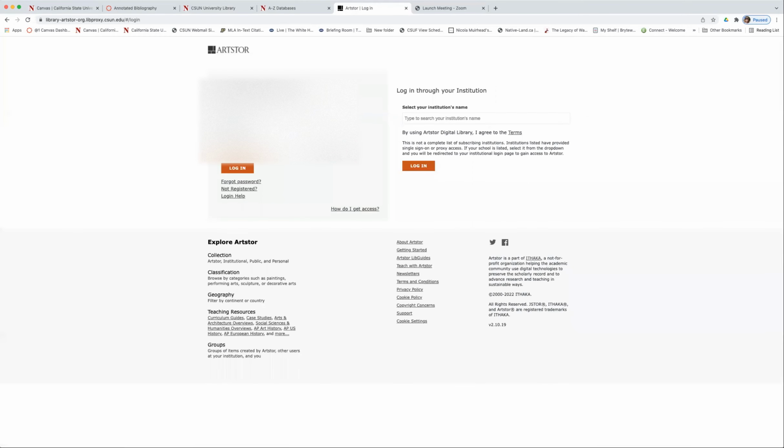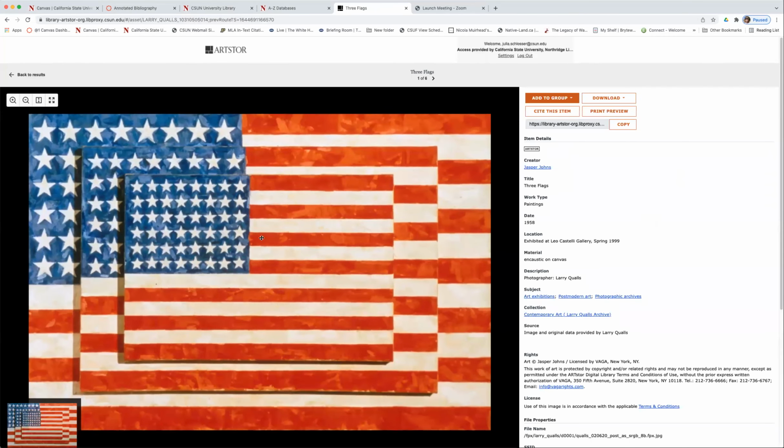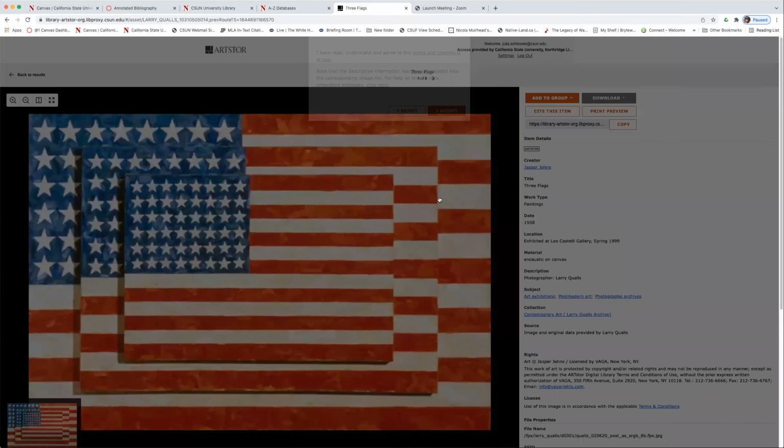So I'm going to log in and let's see if I can remember my CSUN email, and then I have to look at my phone to remember my password. Let's see if I got it right. All right, so here it is. I'm back, and it's going to allow me this time to download the item. And I accept that. I'm going to come back.